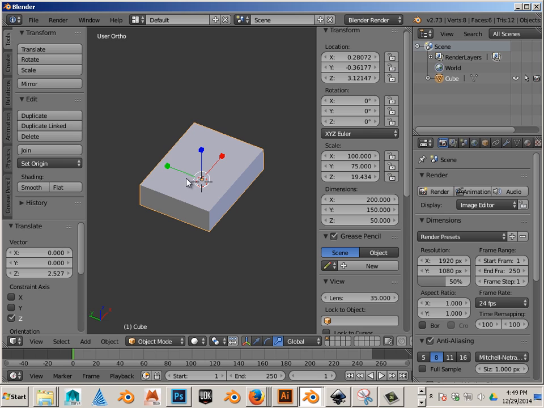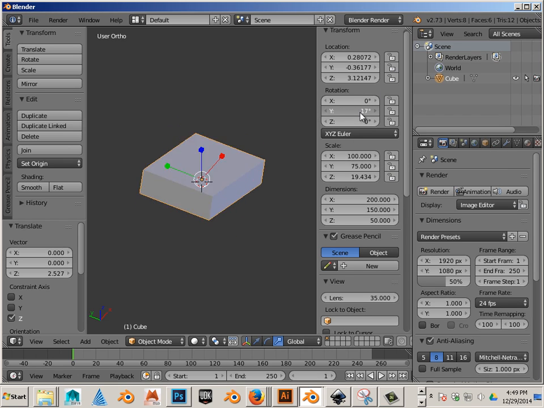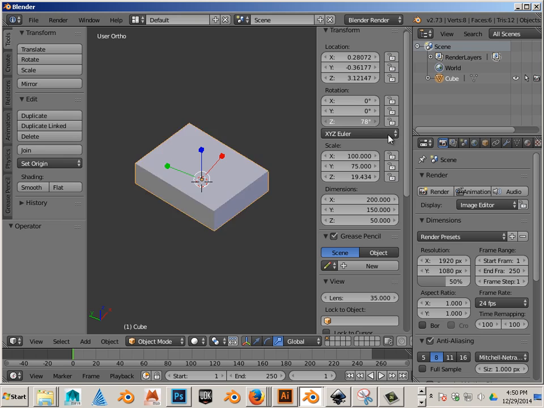Rotation can be handled over here too. Let's say I wanted to rotate it this way. So you can think of these as toothpicks. If you stick a toothpick into this cube from the top, that would be the Z axis, and if I wanted to spin it around that toothpick, that's how it works. And I'm just clicking and dragging right here with the left mouse button.